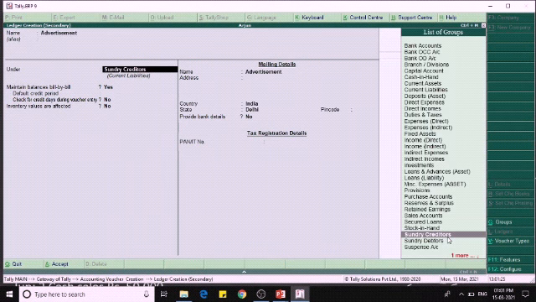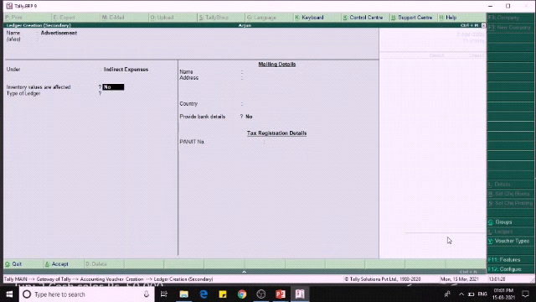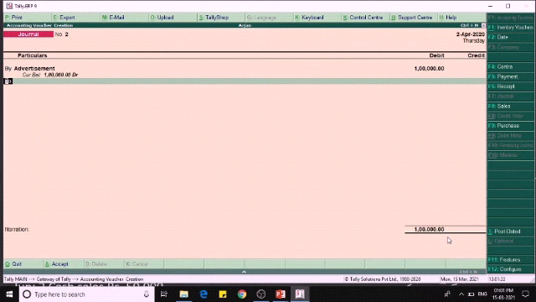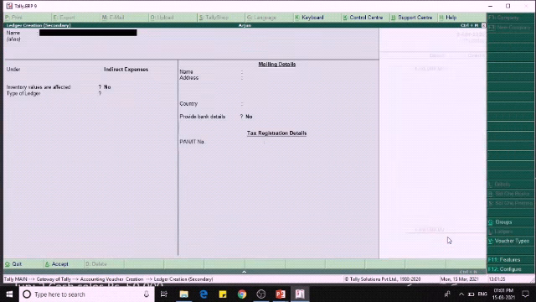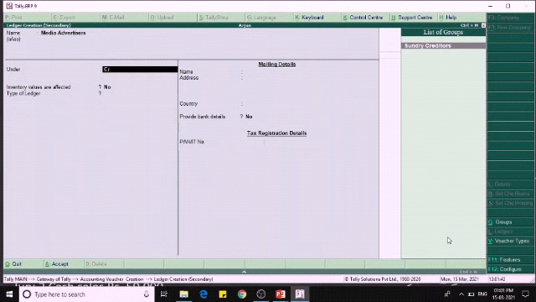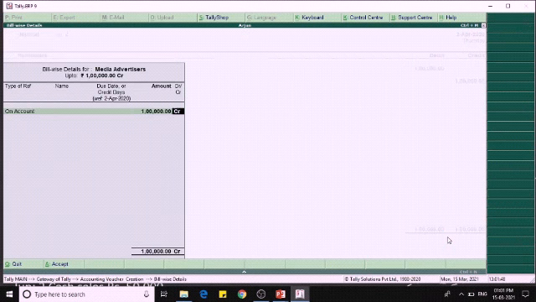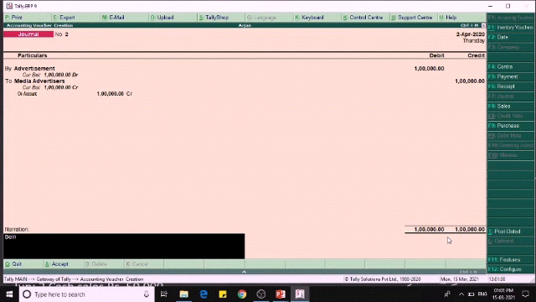Advertisement is an indirect expense, 1 lakh, to media advertisers. They are the creditors, same 1 lakh. Being advertisement expenses payable.